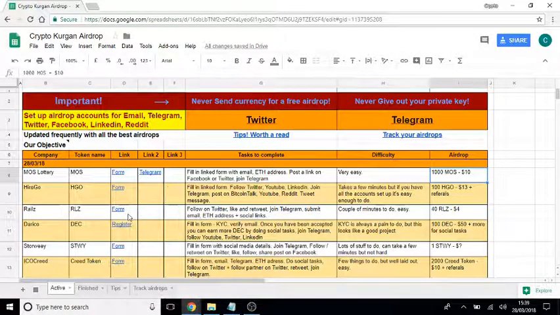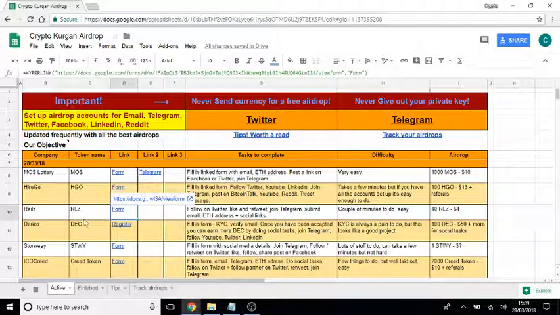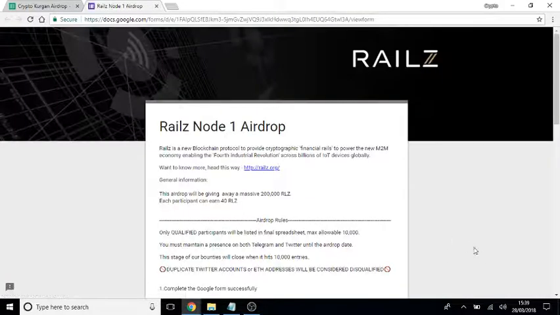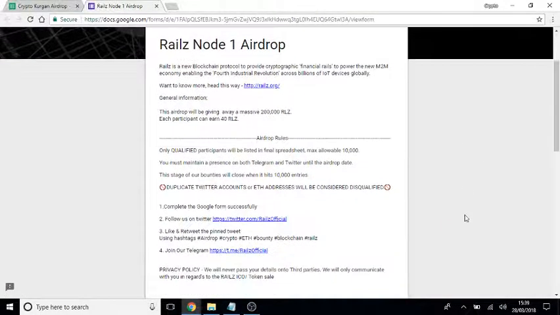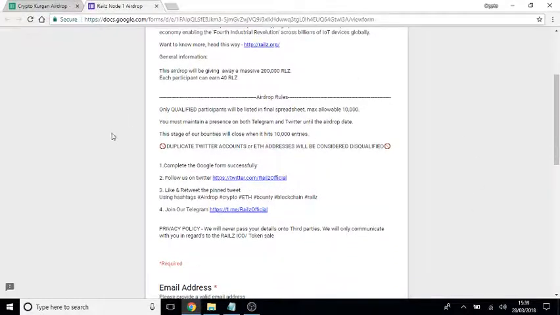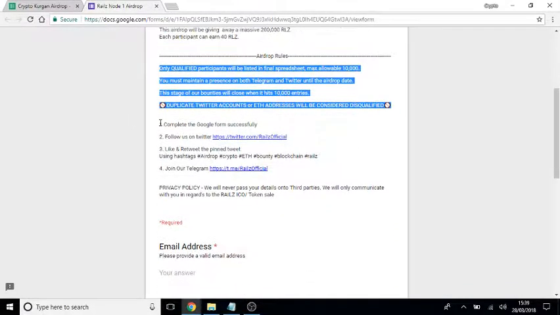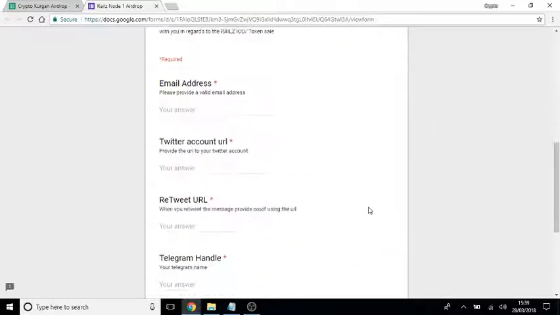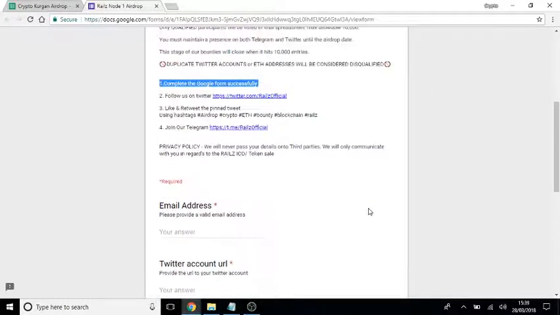So we'll use this as an example. Go through an example one. So you click on that and then open up the link. So it'll open up the airdrop, and I've already done this one, but we'll go through it again now. Complete the Google form successfully. So that's below. We'll fill that in a minute.